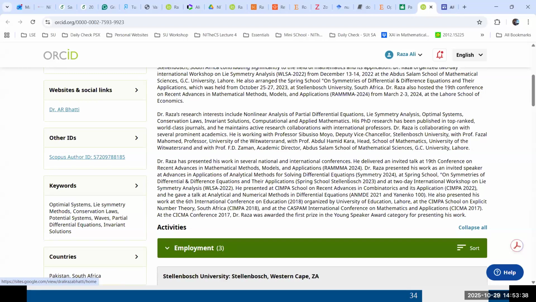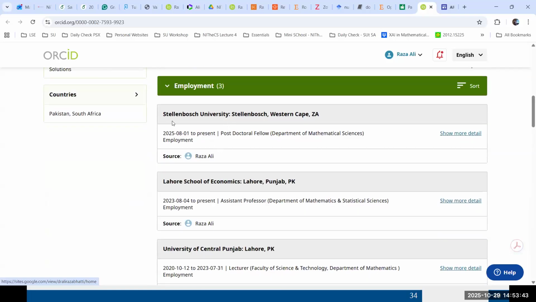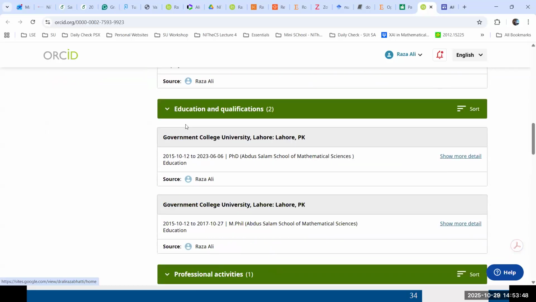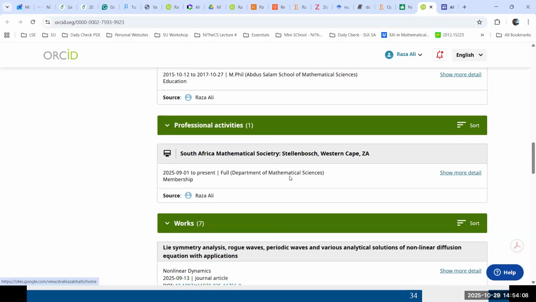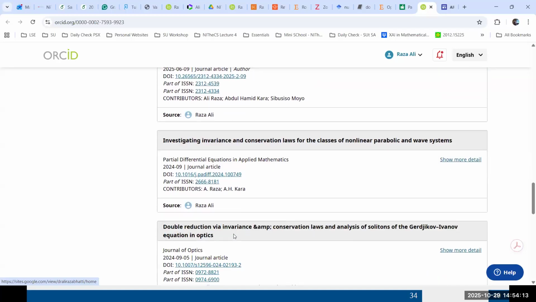Scopus is similar to ORCID. You can add your employment details and your employment history. You can add your qualifications, education and qualification. You can add professional activities if you are a member of some society. If you presented some work in conferences, you can add it in professional activities. And these are the details of your research articles.